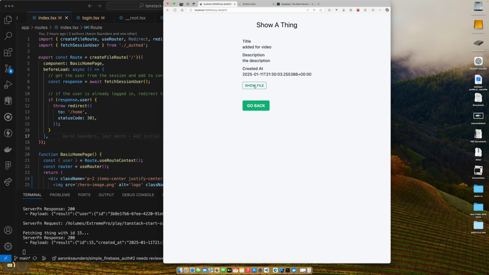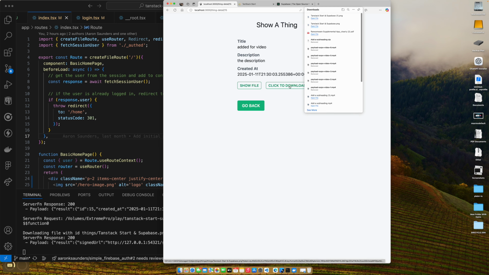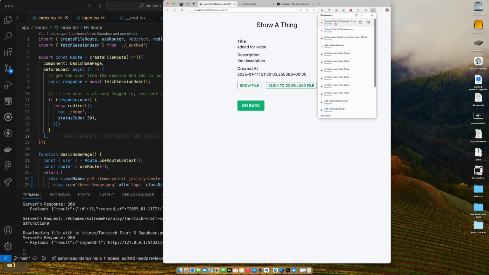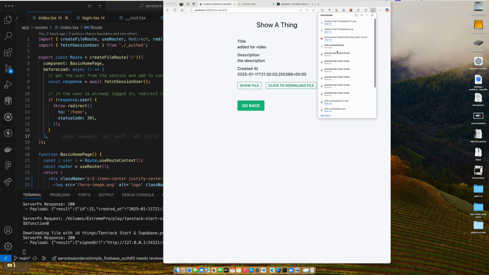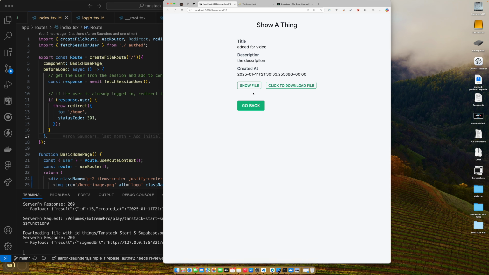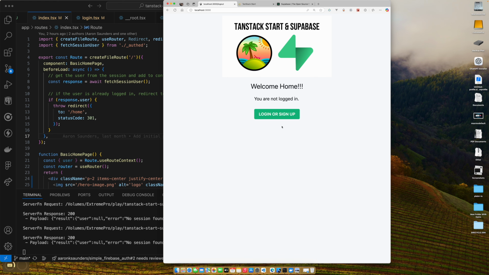And then since I'm not limiting it to images, you can upload any blob that you want to. What I do is when you click show file, I generate a link for you to download the file. You can download the file. And then you can see the file that I downloaded. So that's what I do. That's the code that you can get to start your new project. Let's just go back. You can also log out.